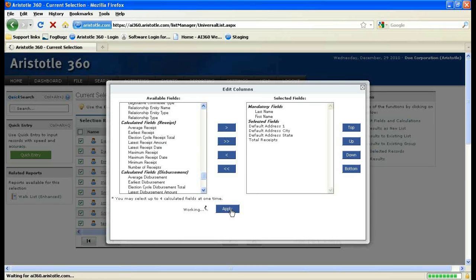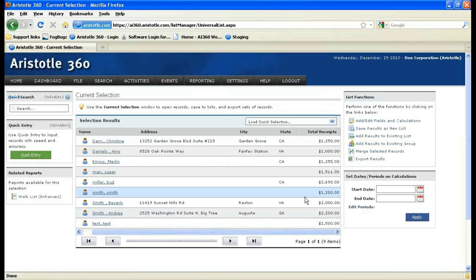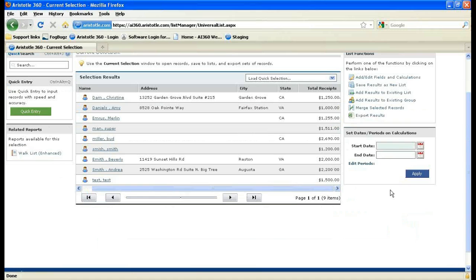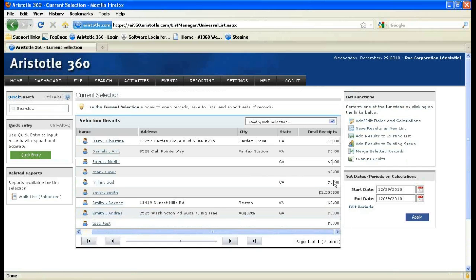Once we apply this field, you'll see that we're given a new column showing the total receipts for these individuals. To the right, there's a new field allowing us to choose the dates for start and end periods on those totals. So if we exclude everybody from this date range, you'll see that our new field excludes almost all the transactions since I chose to view only total receipts for today's date. If we change this field again, we can see all of our results again.